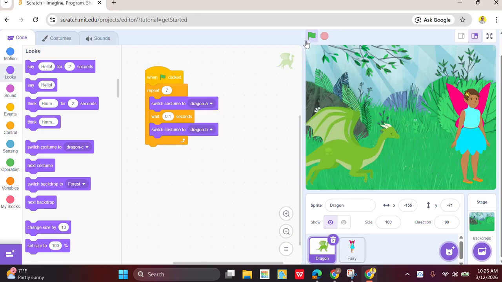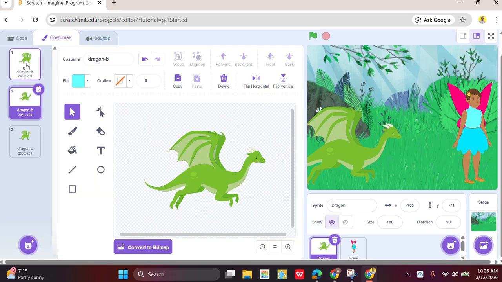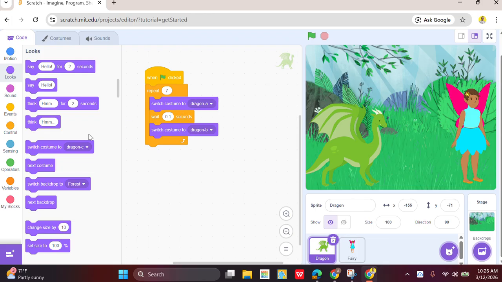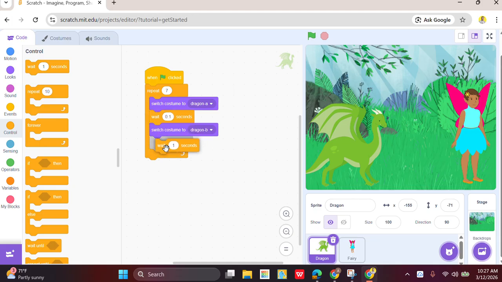So what this dragon is doing, there are the costumes, and if I select a costume, there is dragon A, this is dragon A, there is dragon B, this is dragon B, and there is dragon C with a fireball, right? So I want to shuffle these costumes. So let's go to the coding block again. Okay, so I need a wait block. The wait block is over here. A wait block basically means a delay between one transition and another.